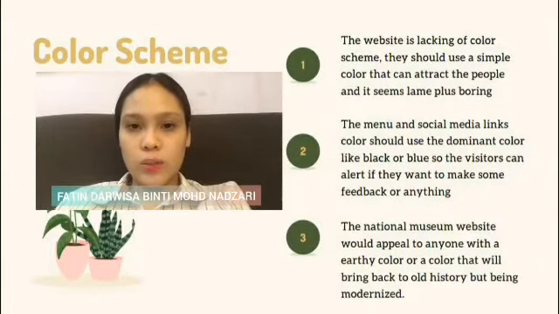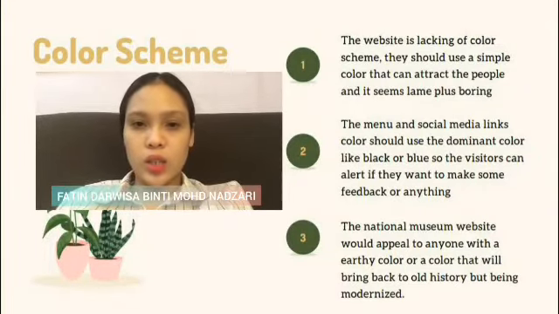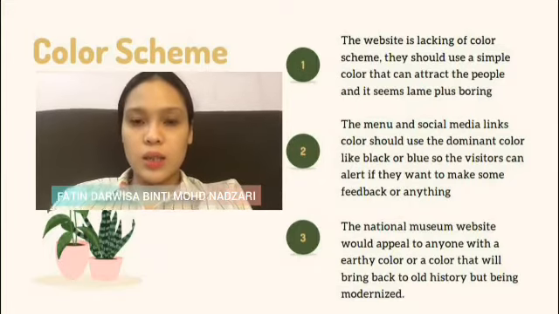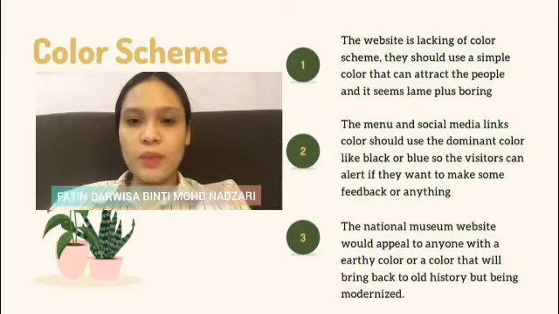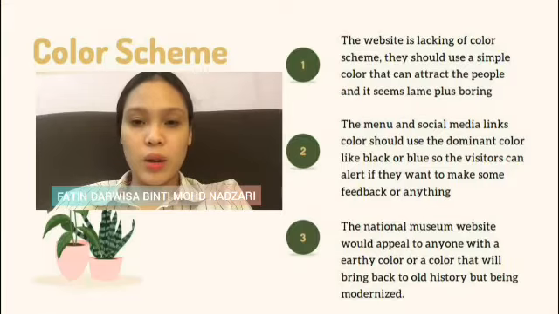Okay, now we talk about the content of the website, which is the color scheme on the National Museum of Malaysia website. The website is lacking in color scheme. They should use a simple color that can attract people, but it seems lame and plus boring. The menu and social media links should use a dominant color like black or blue, so the visitors can be alerted if they want to give feedback or anything.